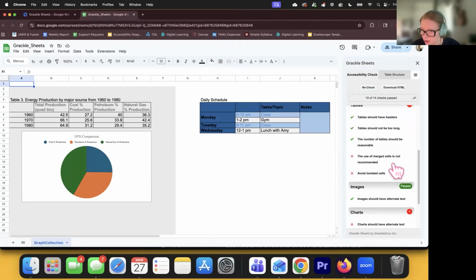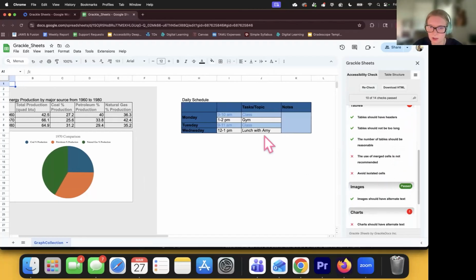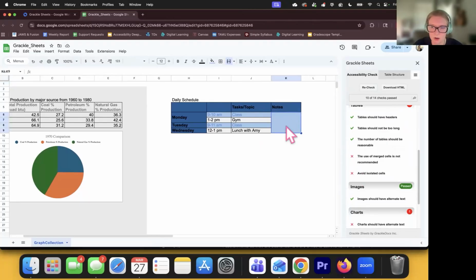So the use of merge cells is not recommended and avoid isolated cells. So what I'm going to do is start by fixing my merge cells. Here we see we have a large 4 cells merged into one. So going up here to this merge cell tool, hit the drop down and choose unmerge. Now we have 4 individual cells instead of 4 together. Over here on Monday, I see that this looks like maybe 2 cells merged together. So I'm going to hit the drop down again, unmerge, and there we go.